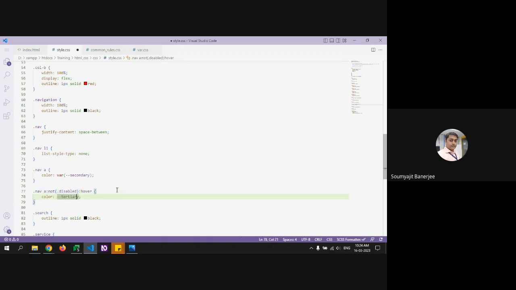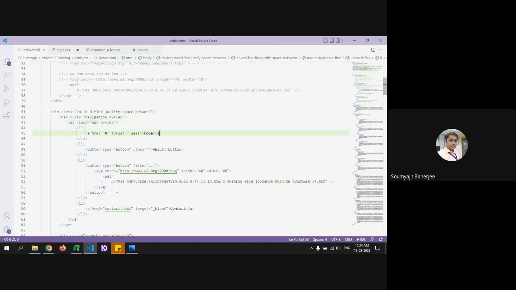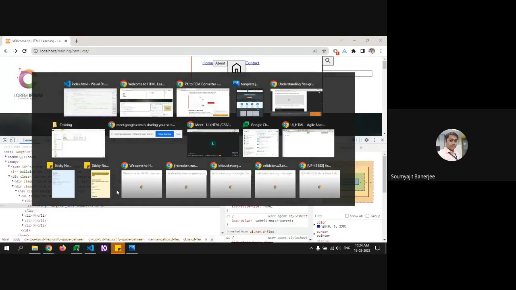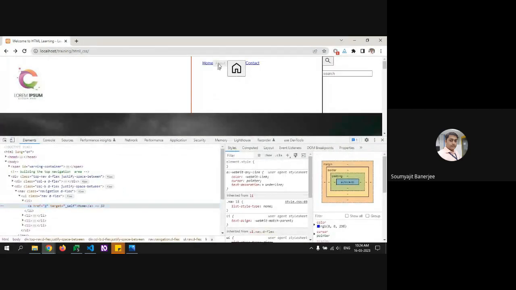Okay. So now understand something. Anchors cannot have the attribute called disabled. Okay. So there is a disabled attribute. This cannot be applied to anchors. This is applied on button. So a button can have the attribute called disabled. So if I apply this, what will happen, you see, it will be in a disabled mode. You see the button is now in a disabled mode. But for anchor tags, you cannot have that.